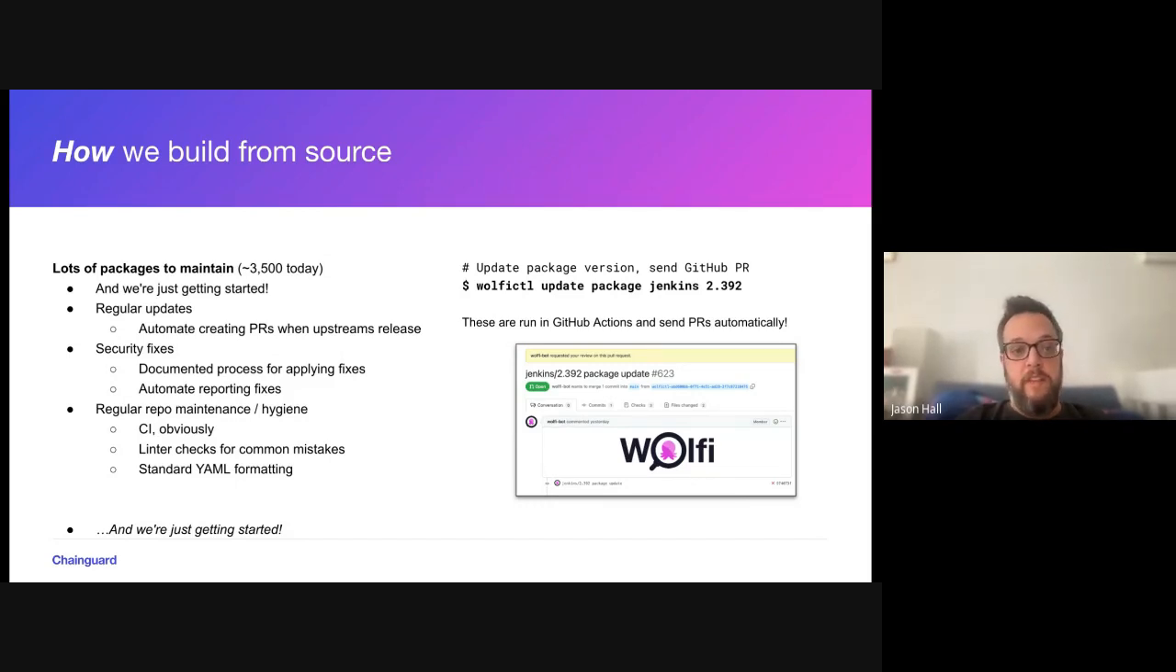One of the cool things that James mainly has done is to automate sending PRs when upstream packages release. This is a screenshot from a few weeks ago, but there was another one today of a new Jenkins package update that was just sent right to us. You check it, you eyeball it, it looks right, it passes CI, you approve it, and now we have the newest, latest, greatest Jenkins.